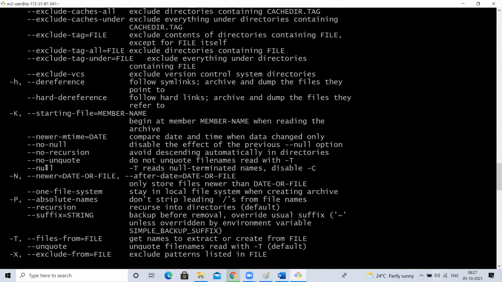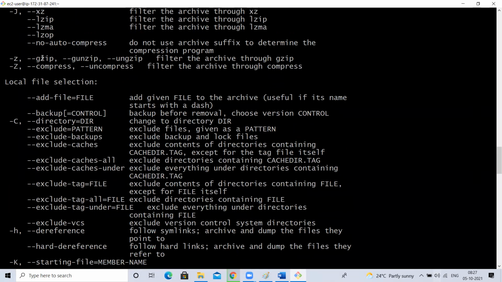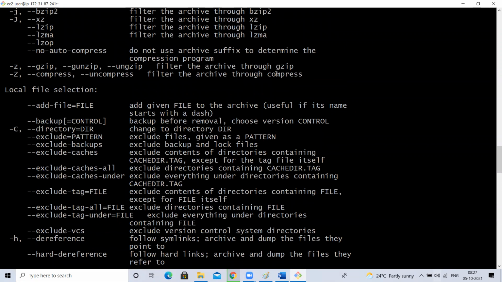Now, hyphen Z is there. Gzip, gunzip, it is showing. Z means compress. What happens if you use Z? Filter the archive through gzip. So you can filter that using gzip. There is one more called gzip, you can use that as well.